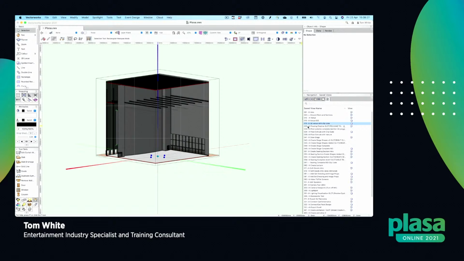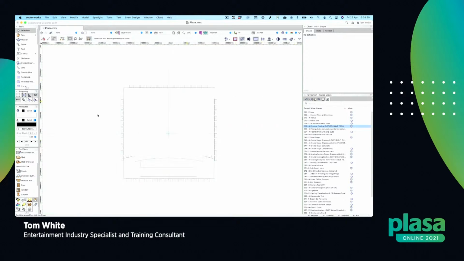Okay, so we've got our venue. The first thing we're going to do is create some carpet or flooring in the venue. As you can see, there's just a concrete floor in here at the moment. I'm going to create some dark grey Harlequin or Marley, for example.